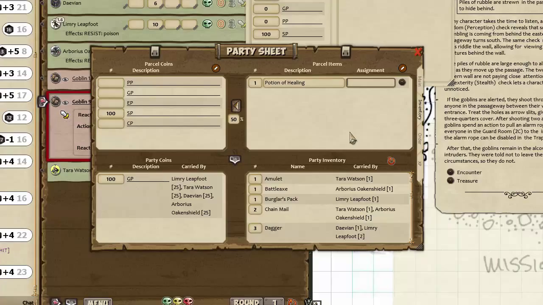With assignment, especially if there was more than one, let's say there were 3 potions of healing, I could actually put names in for who was supposed to get each one. It's case sensitive is the only thing to make sure. So I could put Davian, right? And then I could put Arboreus gets one. And then when I hit the assign, it would give one to each of them.